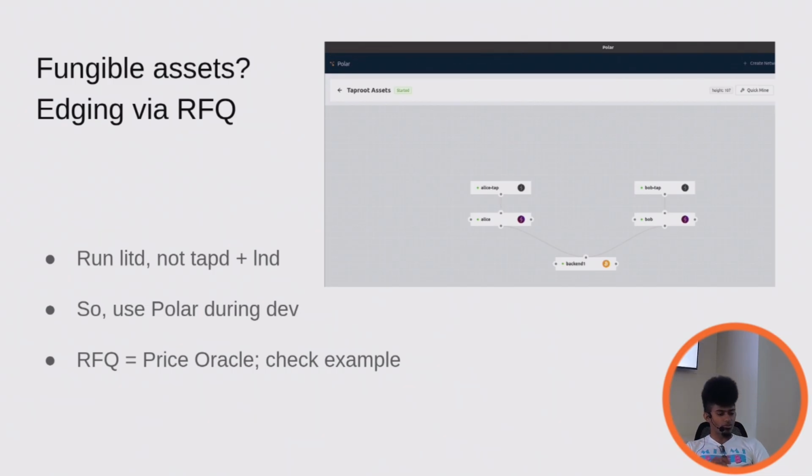Those examples were sort of all for non-fungible assets. Let's say you're doing something fungible. You want to do some stablecoin, or something that looks like a stablecoin, or something else fungible. It gets more complicated.